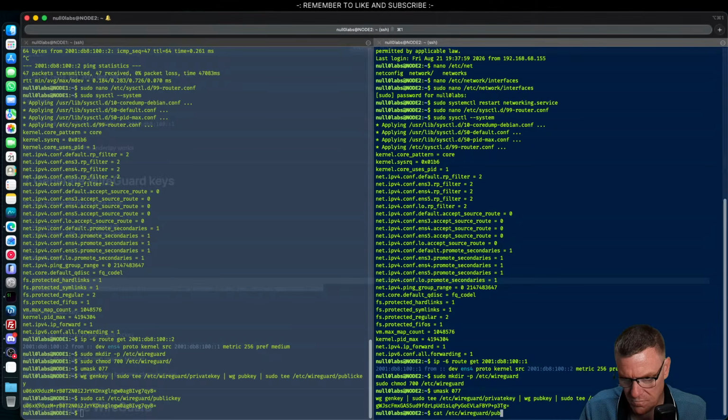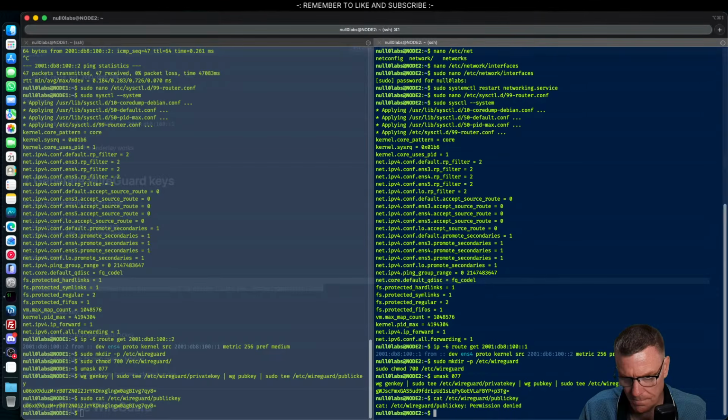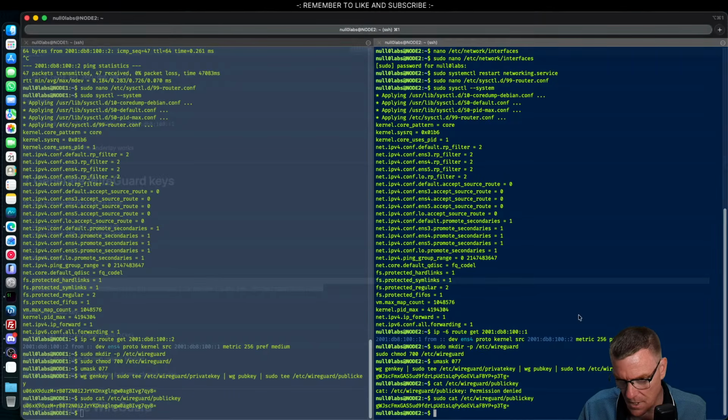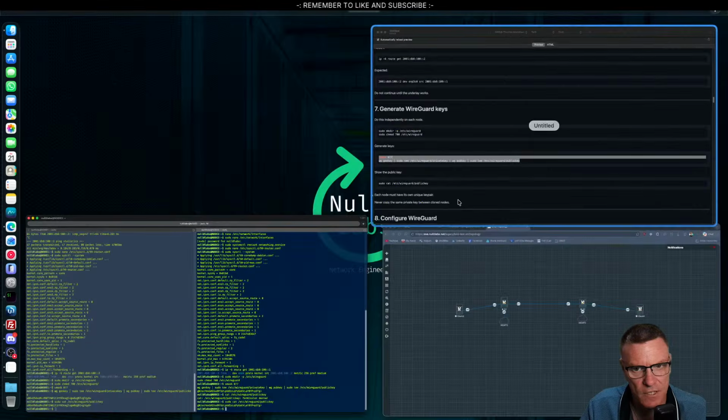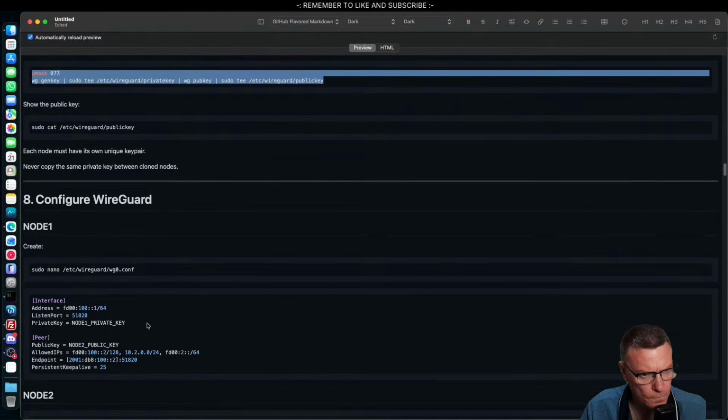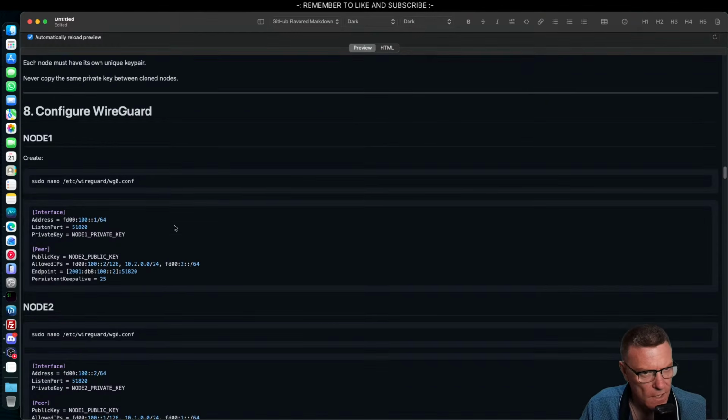/etc/wireguard public key. Permission denied. So we have to use sudo. Good. And that matches. So that's this side's public key. That's this side's public key, which we're obviously going to have to share to each other so that we can make a tunnel. Now copy. Okay. So now we're going to create a WireGuard interface.